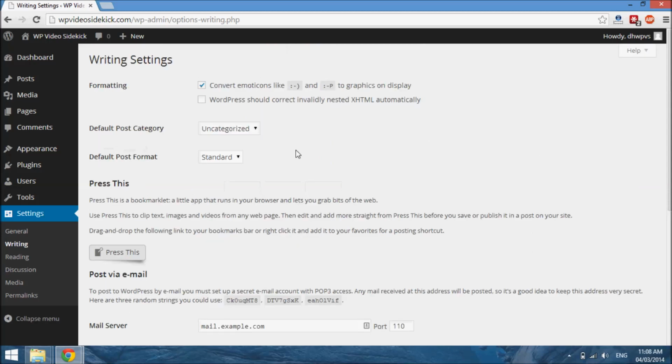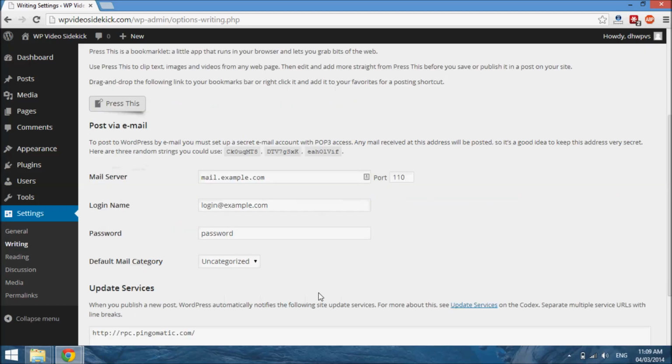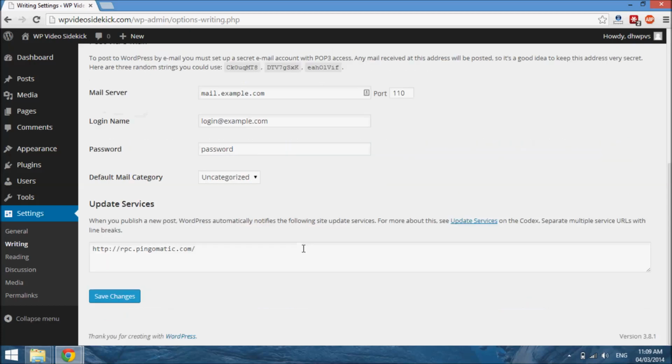Alright, and there's an option here called press this, and basically it just allows you to grab text, images, etc. from surfing the web to help you if you wanted to publish as posts on your sites. And then there is the post via email. If you wanted to create those posts via email, then you'd have to set up an account, and the instructions are there, you can follow it.